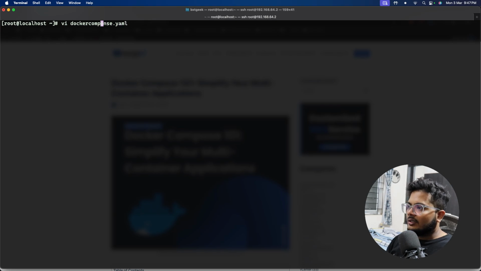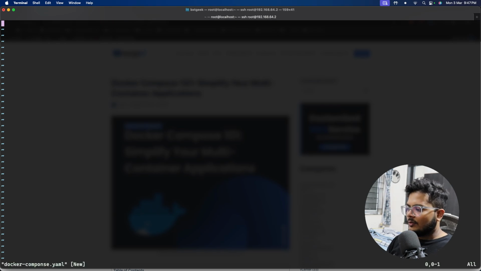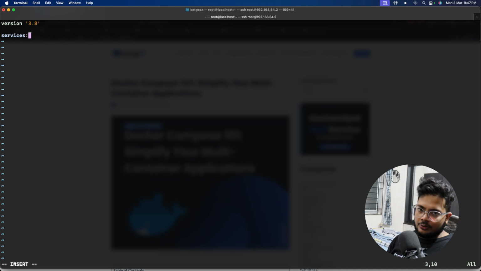Let me give a hyphen. Once we open that file, what we need is something called version. This is the latest Docker version, so we'll use 3.8 as the Docker Compose version. Now what else? We need to create services. In the Docker environment, or the container-based environment, everything is denoted as a service. So we create a service, and the name will be nginx. Then the service will use an image. The image name is nginx:latest.